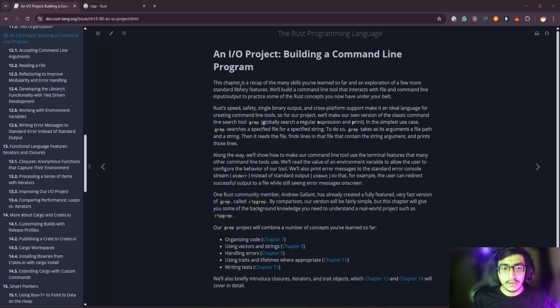So what this chapter tells us is that this chapter is a recap of the many skills that you have learned so far and an exploration of a few more standard library features. We will build a command line tool that interacts with file and command line input output to practice some of the Rust concepts you now have under your belt.